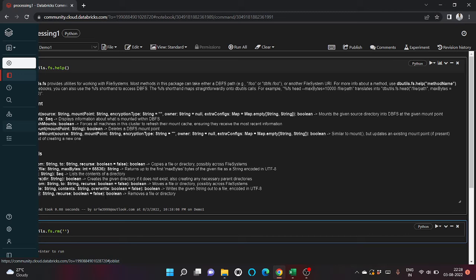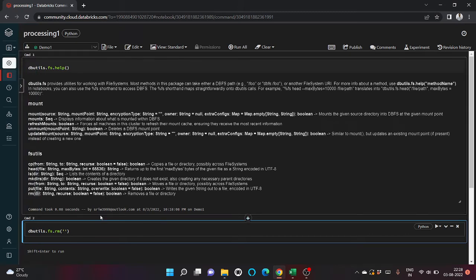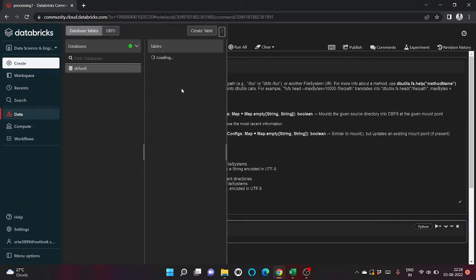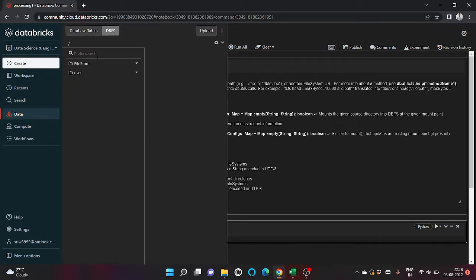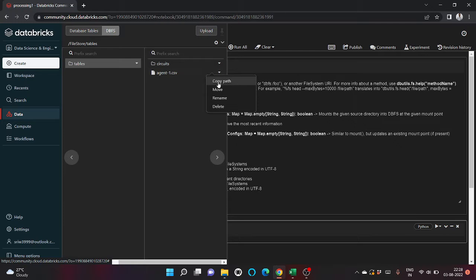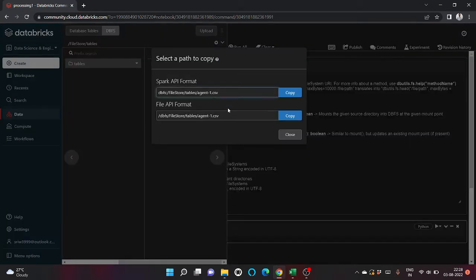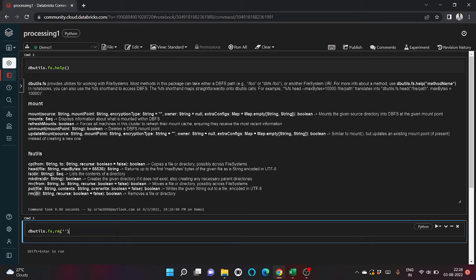Let me copy the path from there only, inside file store, inside tables, and copy path. Let it be till here, close, and let's pass the path.